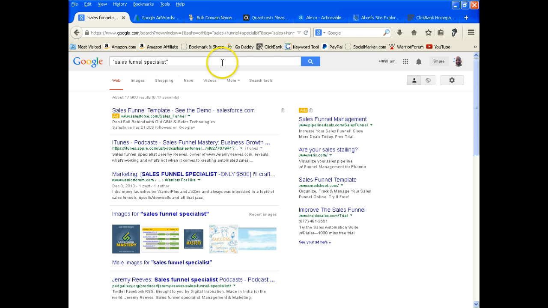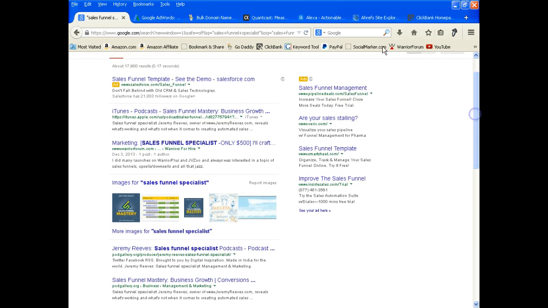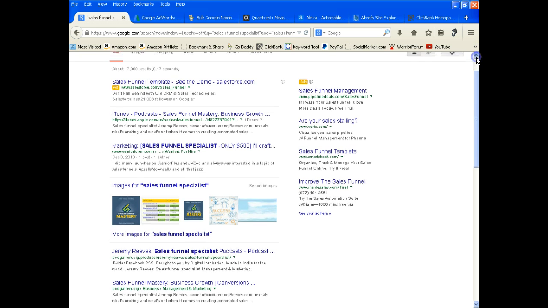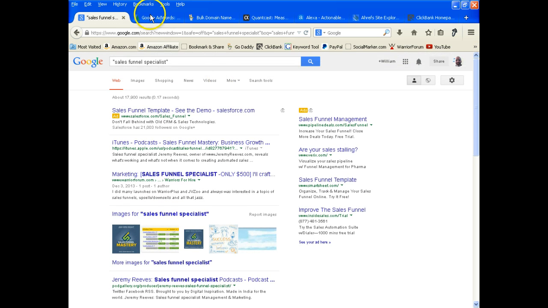I could use this for testing keywords, get a little bit of information. Over here, just so you know, these are all ads. So you see that people are paying for ads for that keyword. So there's money involved. That's good. Just a couple quick little things right there.